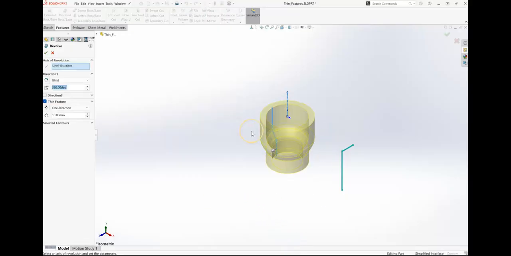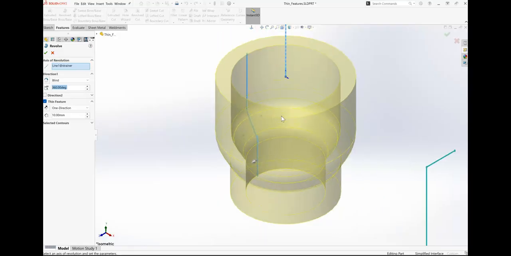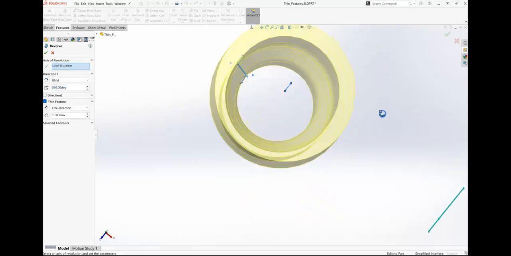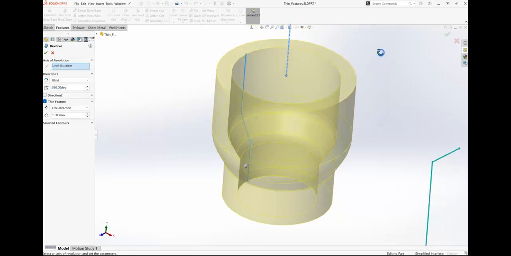And then here's what it did. So here's the shape. Let me zoom in on this a little bit. You can see the shape of this, that it follows this line. And here's our center axis. That was our axis of revolution. And so that is correct.